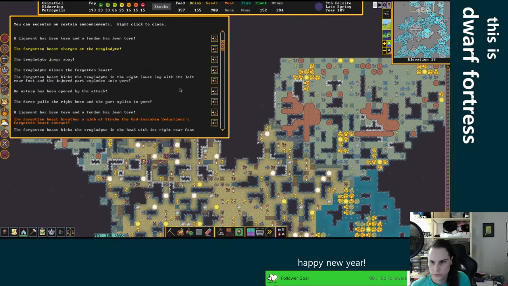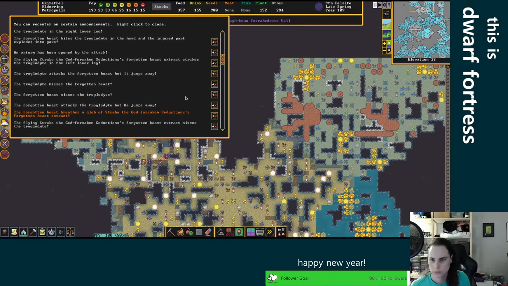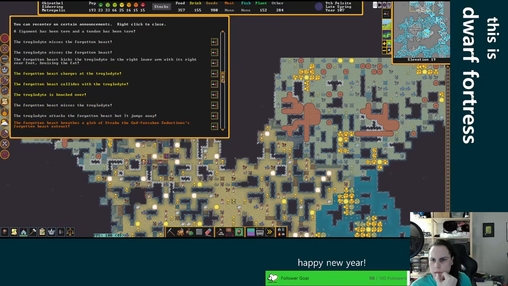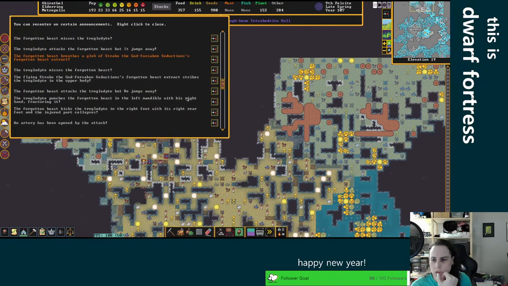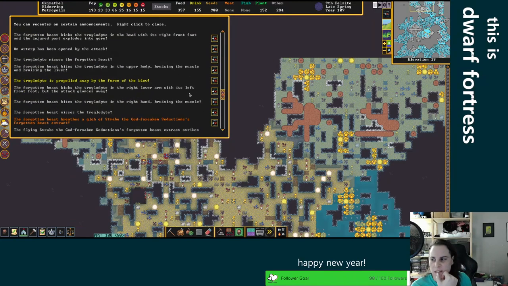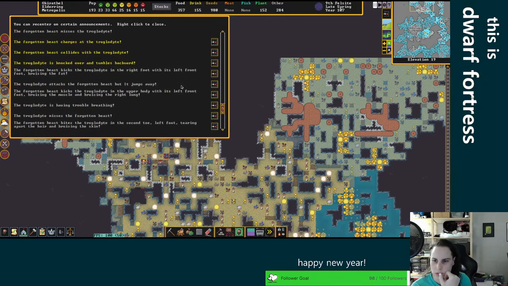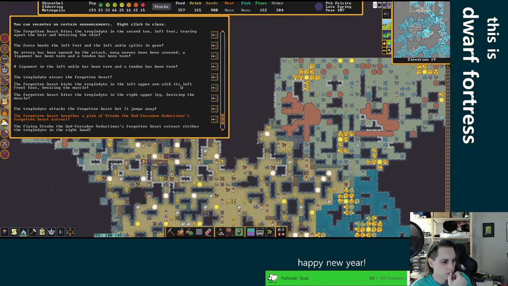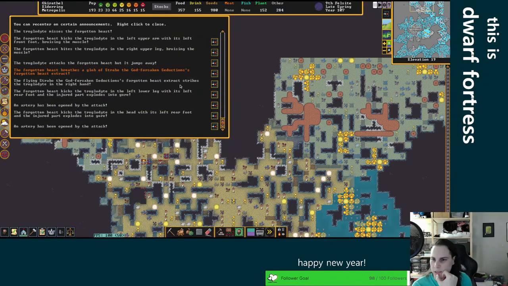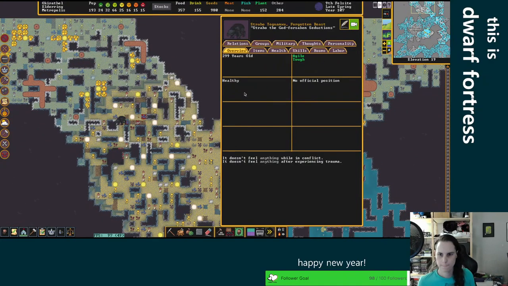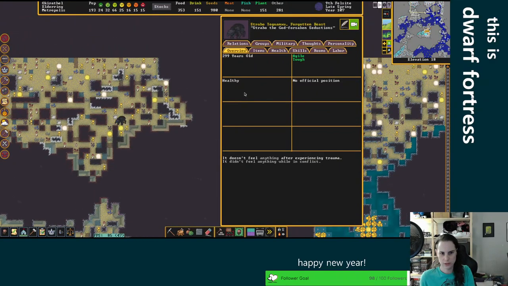Charged, breathes a glob of its beast extract. And it charges. Yikes. Forgotten beast kicks the troglodyte in the arm and explodes into gore. Creature. Yeah. So it's just getting annihilated by a forgotten beast. That's cool. Let's keep an eye on you. Doesn't feel anything while in conflict.